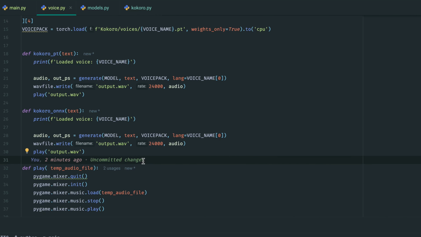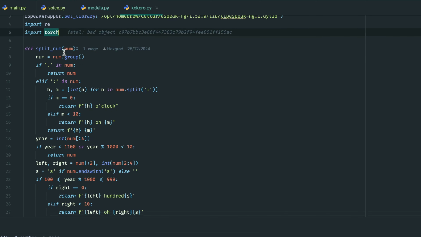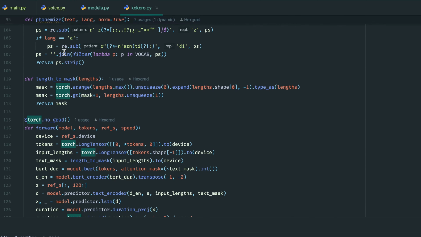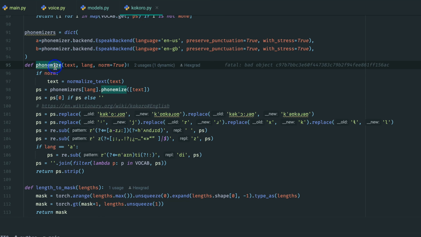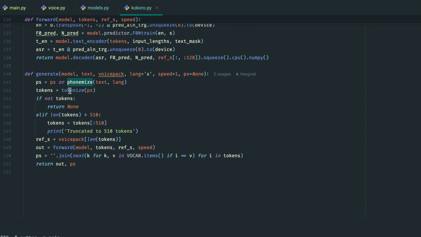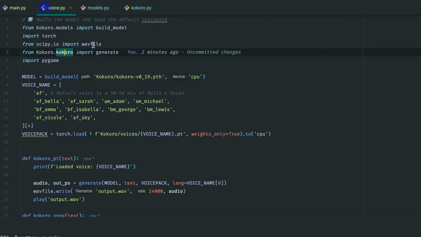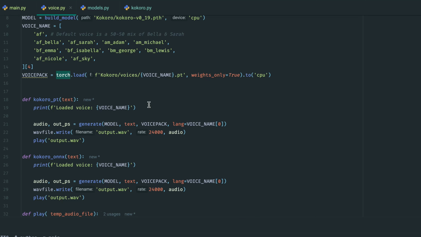So the next thing we're going to do is import something else from here. We're going to import two functions, phonemize and, let's see what the other one is, tokenize. Those are the two functions we're going to be importing from this file. So let's go to voice and add phonemize and tokenize. Those are the two things we're going to be doing, and we're going to pass in the text.